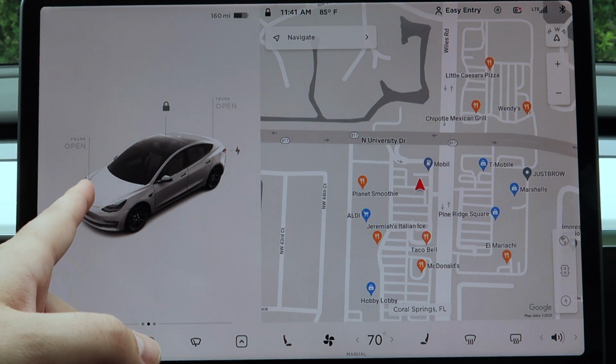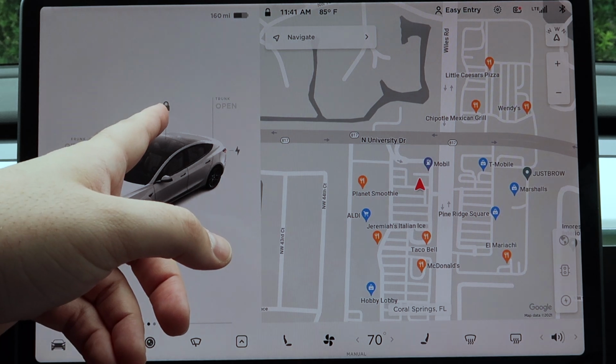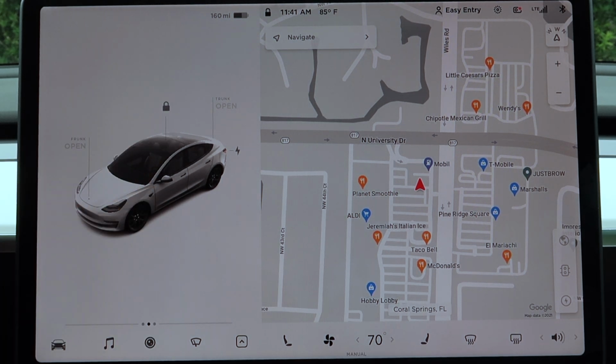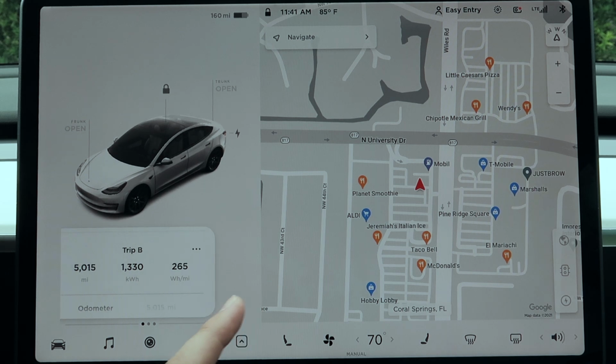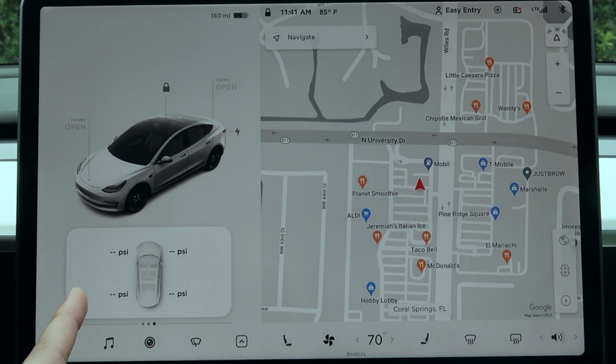The other options you have here is to open the front, to unlock or lock the doors, to open or close the trunk, because on the 2021 Tesla Model 3, the car does come with an automatic rear liftgate, and then you can open or close the charge port door as well. If you swipe left or right here, you have a couple different options.